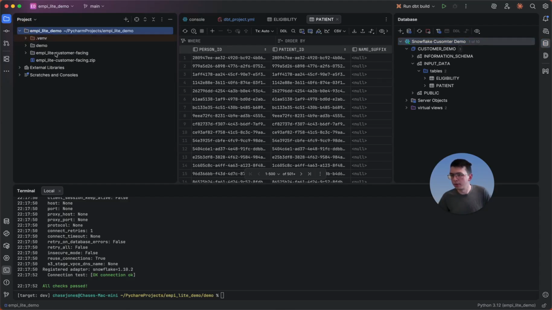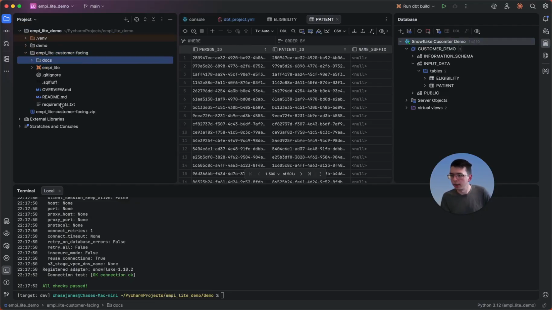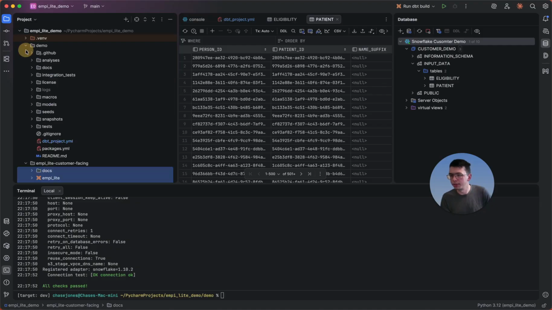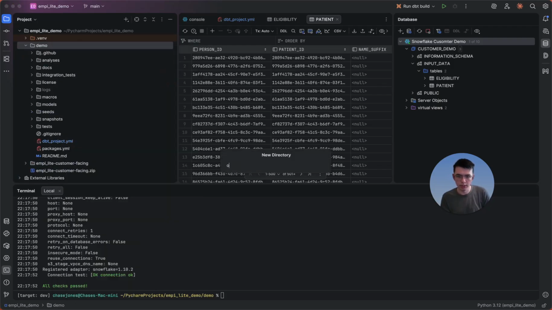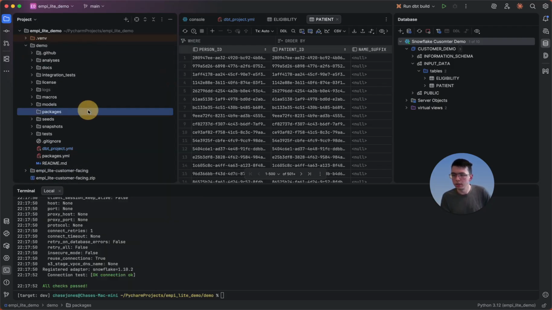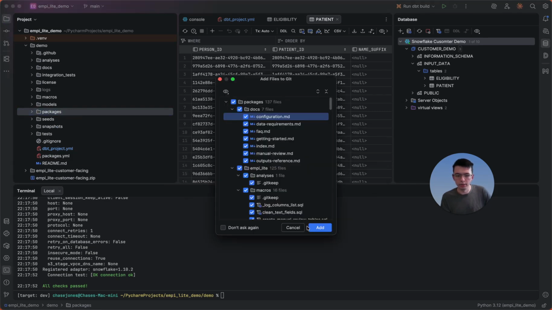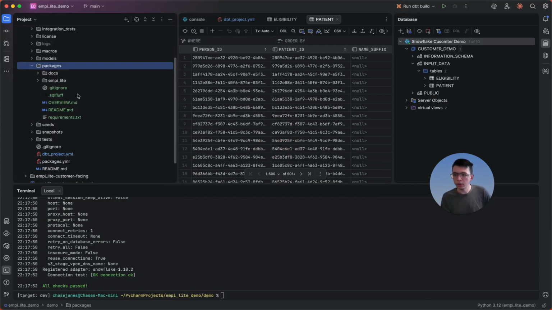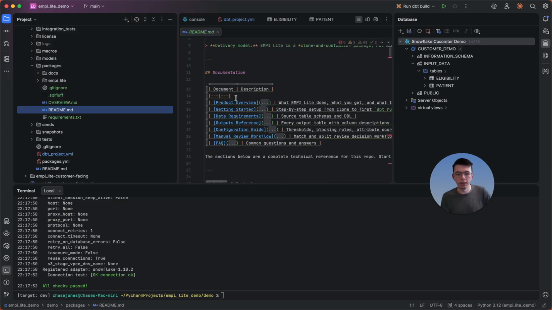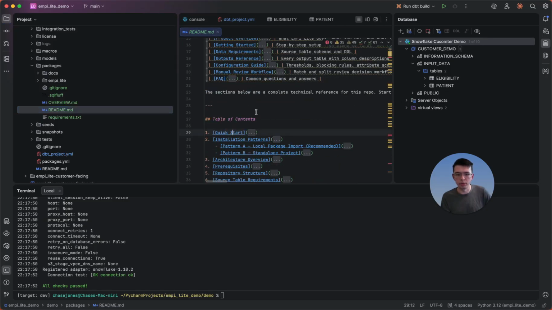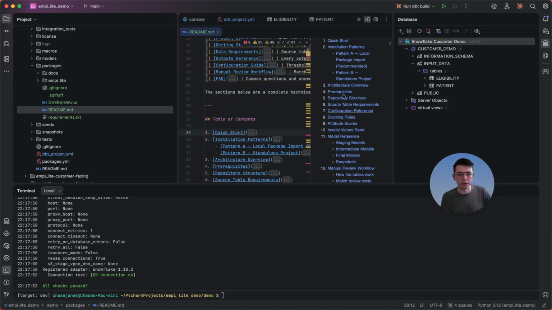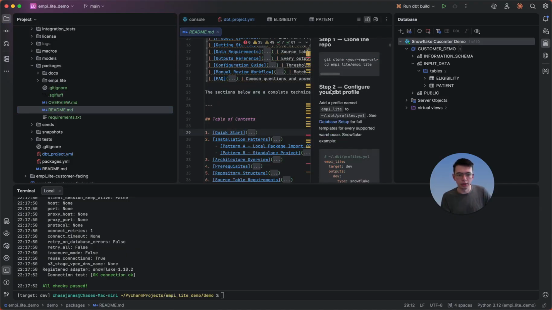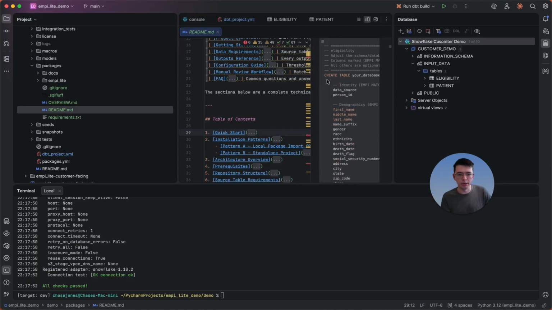I downloaded the file for the EMPI repo, and I'm going to copy the requirements, or the package, into a new folder called packages. So I'll paste this in here and add this to version control. Then in the README, there are some instructions for a quick start.